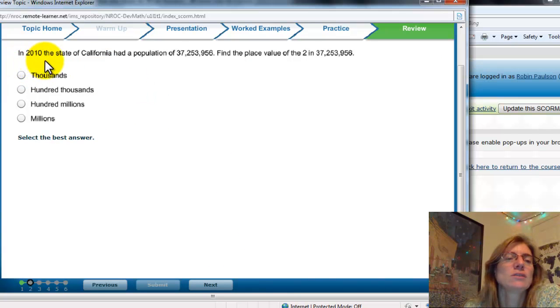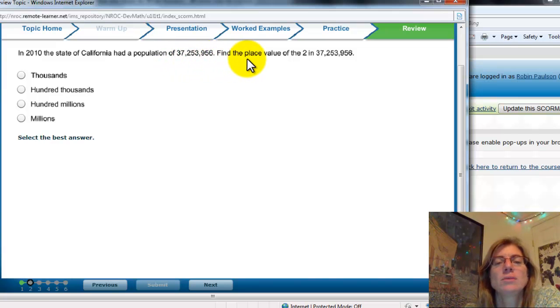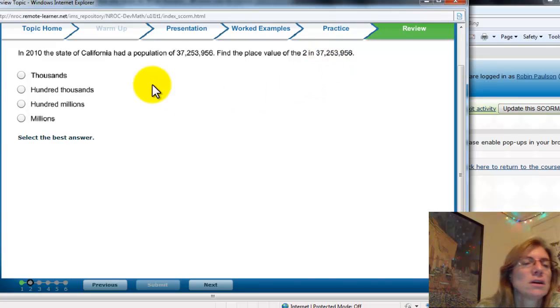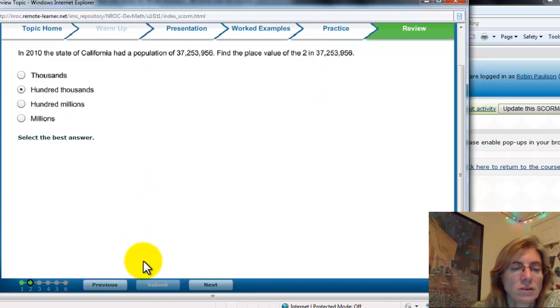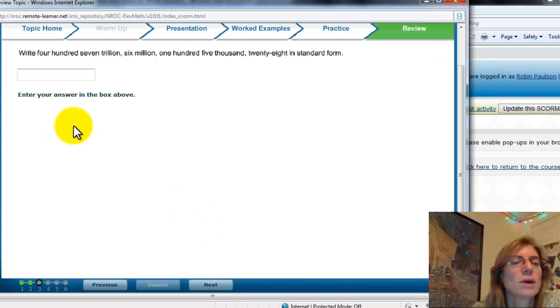All right, so in 2010, the state of California had a population of 37,253,956. Find the place value of the 2 in that big number. The 2 is in the thousands period. This is the ones period. So 3 is the thousands place, 5 is the 10,000 place, 2 is the 100,000s place. So we're going to click the 100,000s place. Now we go to the next one.